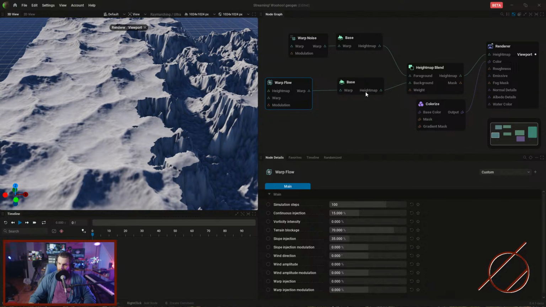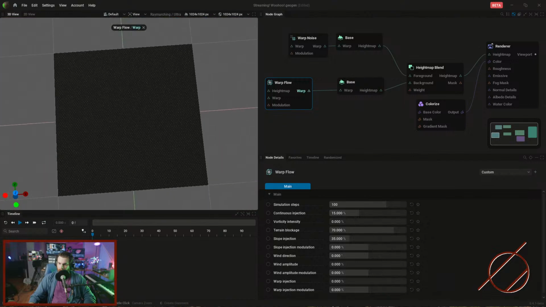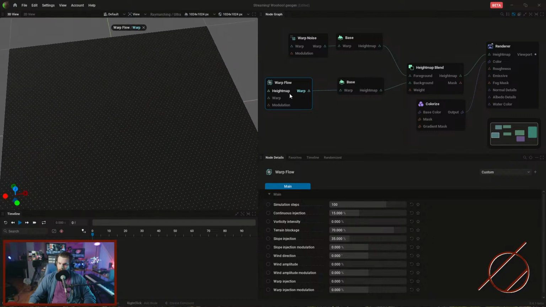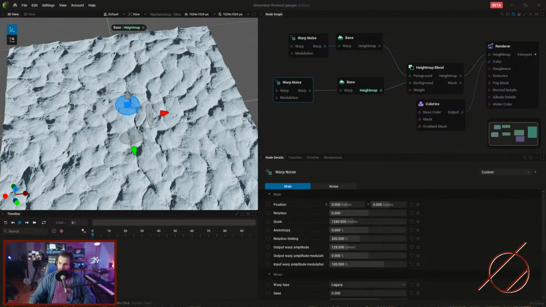That is new. Oh, and it's going to take a while to process. What does it do, though? Whoa. Okay, I'm going to need to play around with that another time, because I don't actually know what that's doing. So we're just going to grab a warp noise.